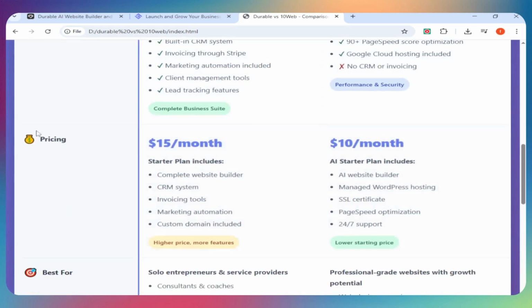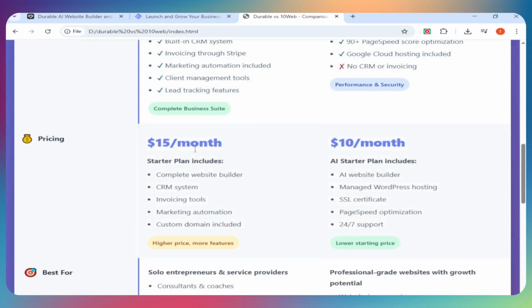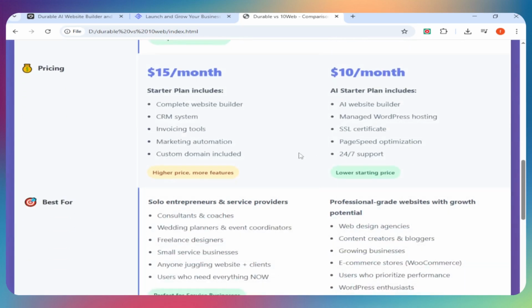Pricing reality. Durable starts at $15 per month. You get the website, CRM, invoicing, and marketing tools. 10web starts cheaper at $10 per month, including hosting, SSL, and AI tools. But here's the catch. Durable's higher price includes business management features 10web doesn't offer. You're comparing apples to oranges.